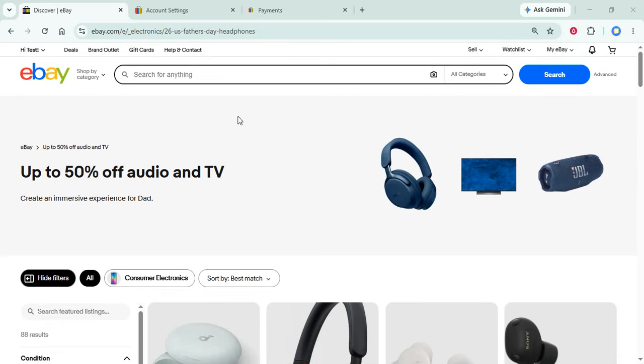First, you'll want to open your preferred web browser and head over to ebay.com. This is where we'll start our journey. Once the homepage loads, make sure you're logged into your account. If you haven't done so yet, click on the Sign In button and enter your credentials. It's crucial to be logged in so you can access your personal settings.